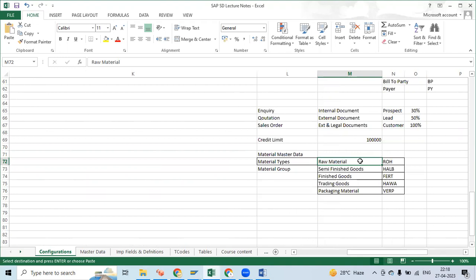So in that case, any material like a laptop, mobile phone, car, or any edible materials, all these finished goods that are available in the market are coming from a raw material. So raw material is the base material that we process, and then we make finished goods from raw materials. The code for raw material is ROH in SAP. This is a standard code. You can find it in any SAP system. It comes from the standard SAP predefined values.